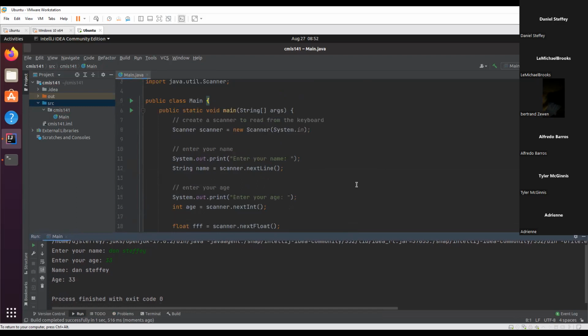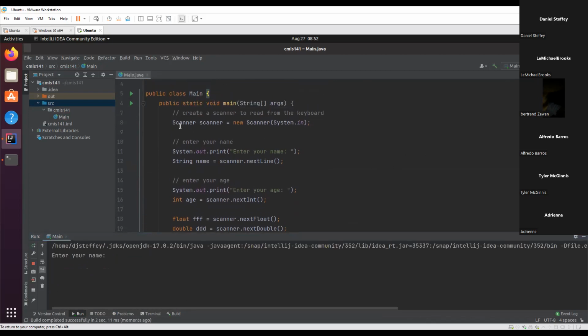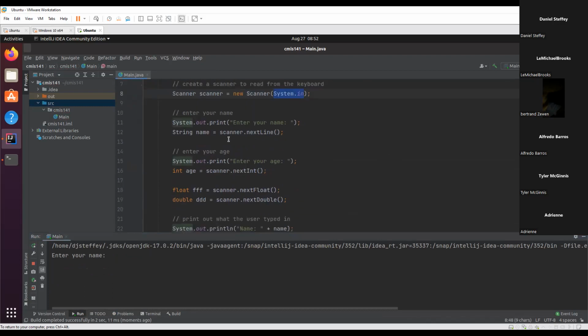So as we execute the program, we'll go through it line by line. So I'm executing the program. It starts right here in main. It makes this scanner to read from the keyboard. It prints out, enter your name. That's what it's done right here. Now I have a variable name of type string. It's going to be equal to the next line. So it's waiting for me to type in the next line. All right. So I do that.